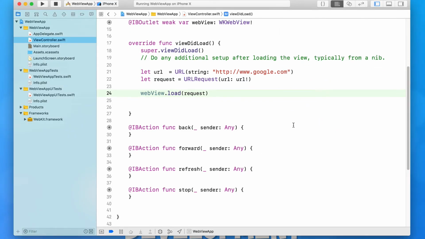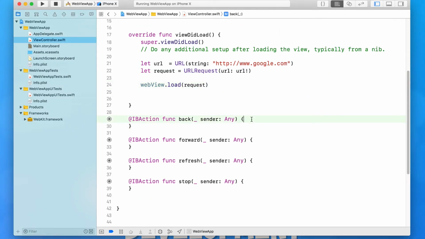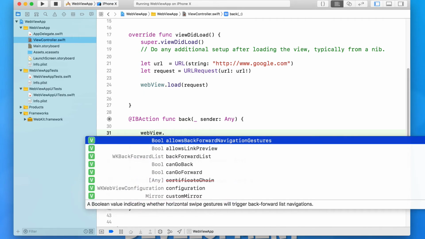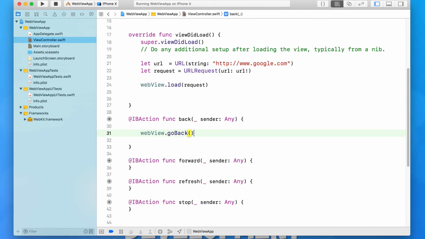So let's start with our back button. All we're pretty much doing is referencing the web view and calling upon one of its attributes. To give us the ability to go back, all we simply do is type in our web view dot, and then choose the go back function. It's pretty much as simple as that.